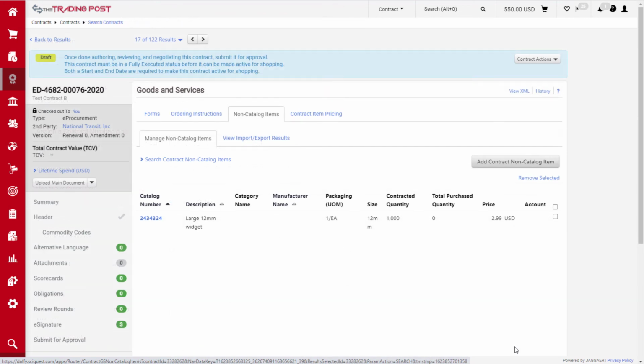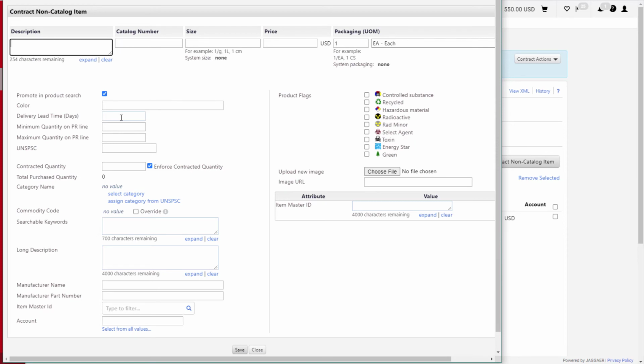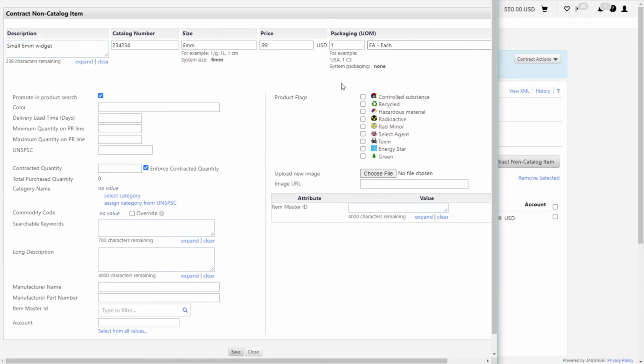So now I'm acting as a contract manager. I have this eProcurement contract up, and I'm viewing the Contract Non-Catalog Items area of the Goods and Services screen. Let's say I need to add a non-catalog item to my contract. So we'll add a new contract non-catalog item. We'll enter the basic information like the description of our item first. And now let's look at the impact of some of these settings.